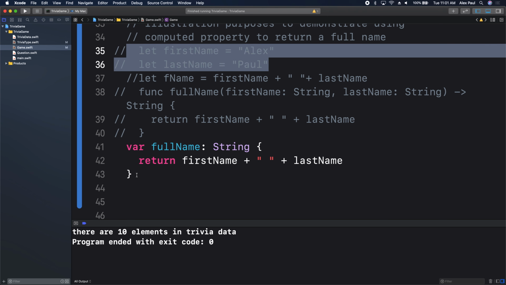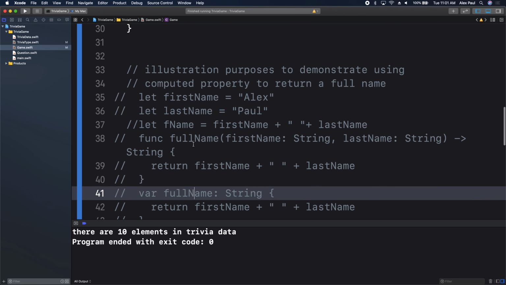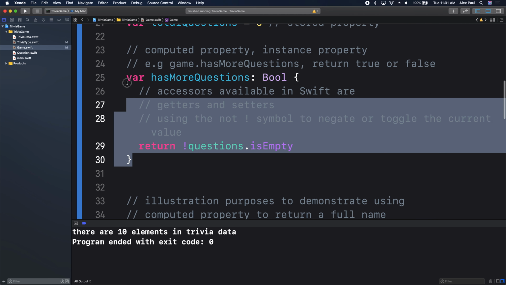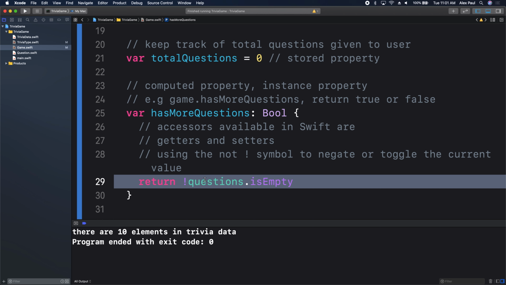Just comment that code out because we're not using it, but keep it there. All right. So far, so good. So here we have our computed property called has questions. All it does is find out if there's more questions in our array.